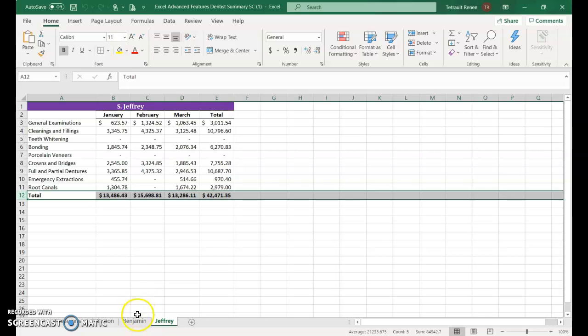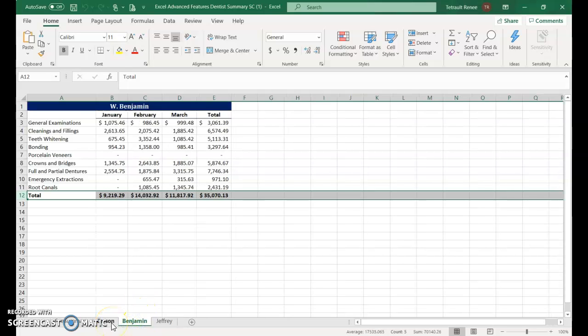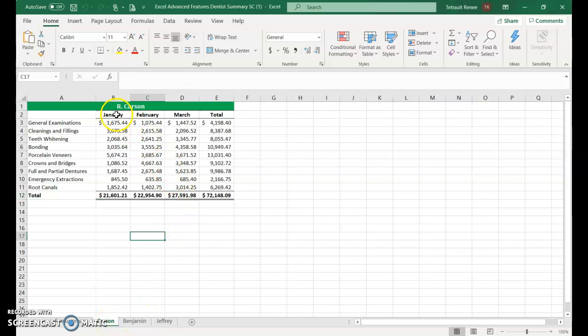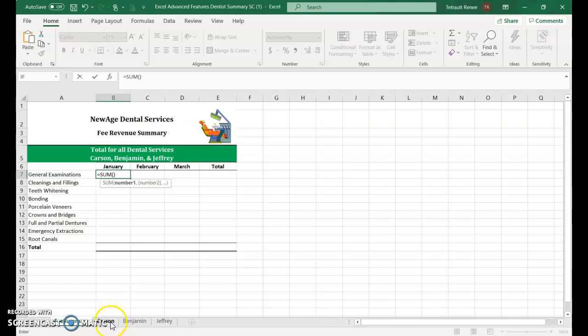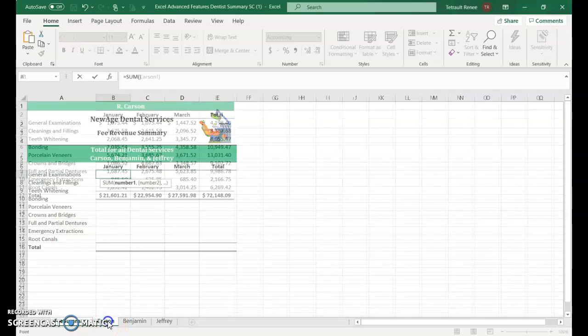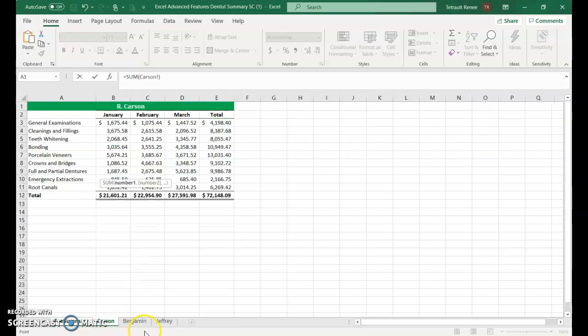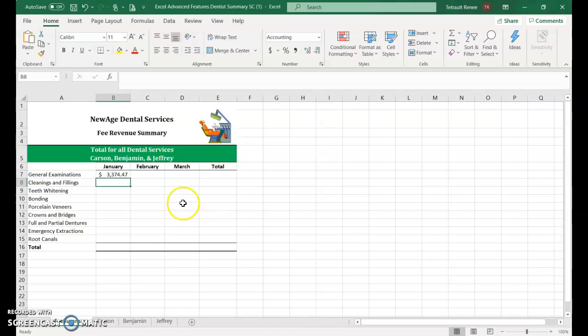So what we want to do is take each item for each month from each dentist and put it in the fee summary. So click in B7 and you'll do your auto sum. What you'll do at the bottom is click the worksheet Carson, hold Shift, click Jeffrey, and then click that very first general examination in B3 and then press enter. And there you have it.